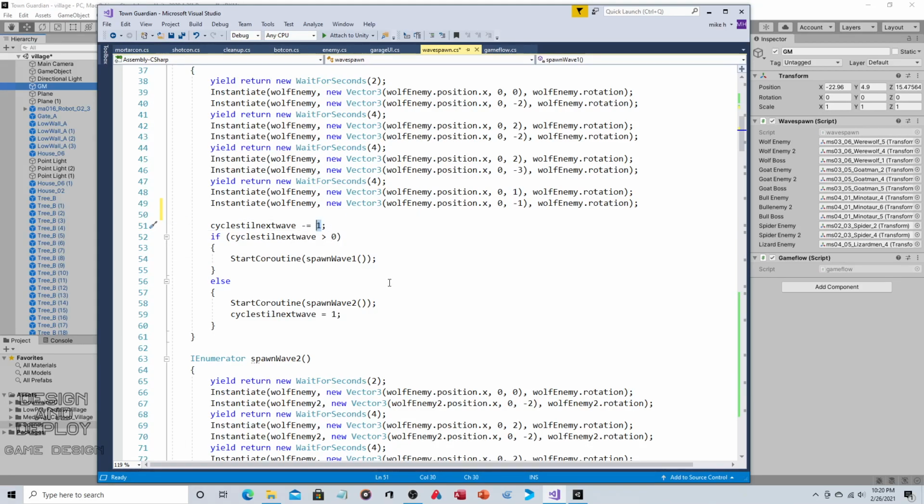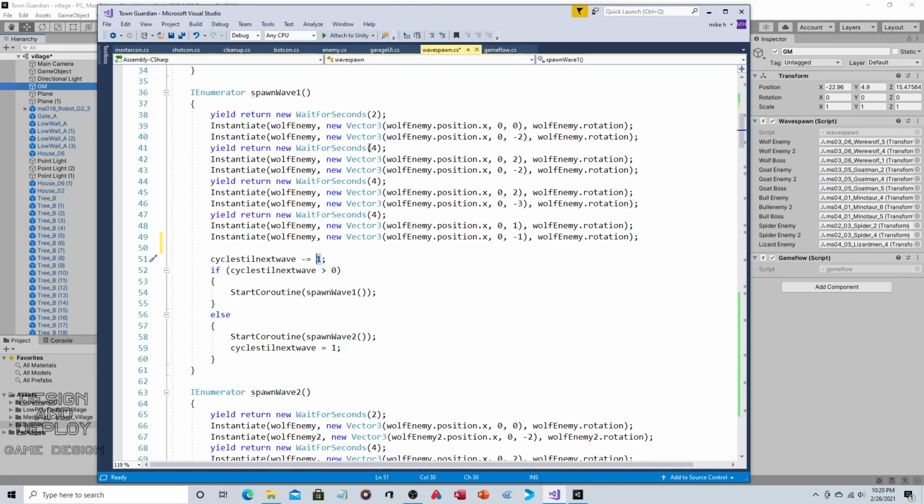So this could be 1, 2, 20, 30, however many times you want this wave to be run. So when you get to this point, cycles to next wave is reduced by 1, and then it says, okay, is that variable greater than 0? If it is, then do it all over again. So this needs to match this. So it's basically initiating itself. It's auto-recursive.